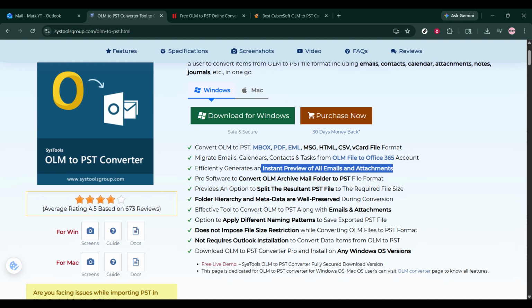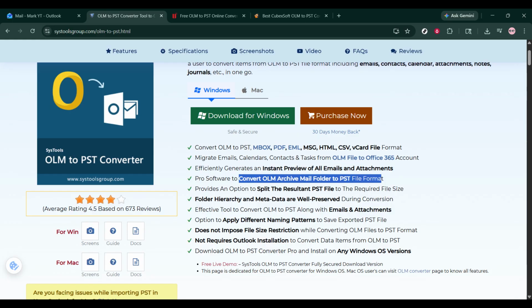For example, you may only want to export a certain mailbox, a specific folder, or only emails from a certain time period. Selective conversion is useful when you do not want to move everything at once. It also helps save time and keeps the final PST file more organized.